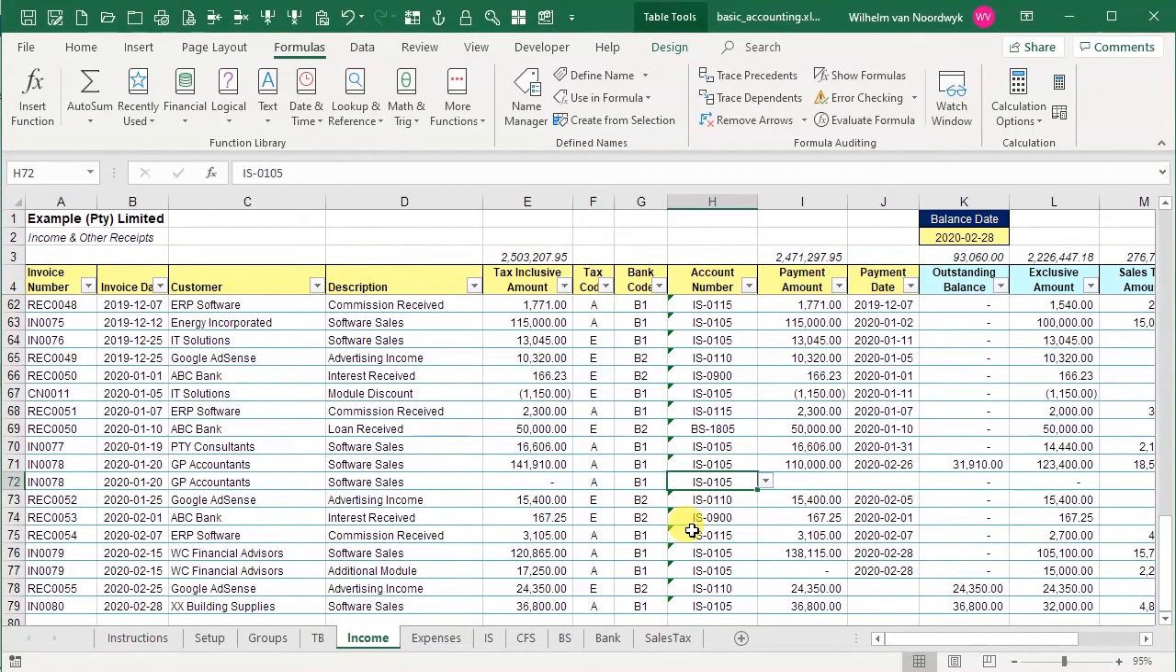So if you want to remove validation errors from the account number columns in our income and expenses sheets in any of the accounting templates, the basic, service, or trade-based, then you can just follow the steps as illustrated in this video.